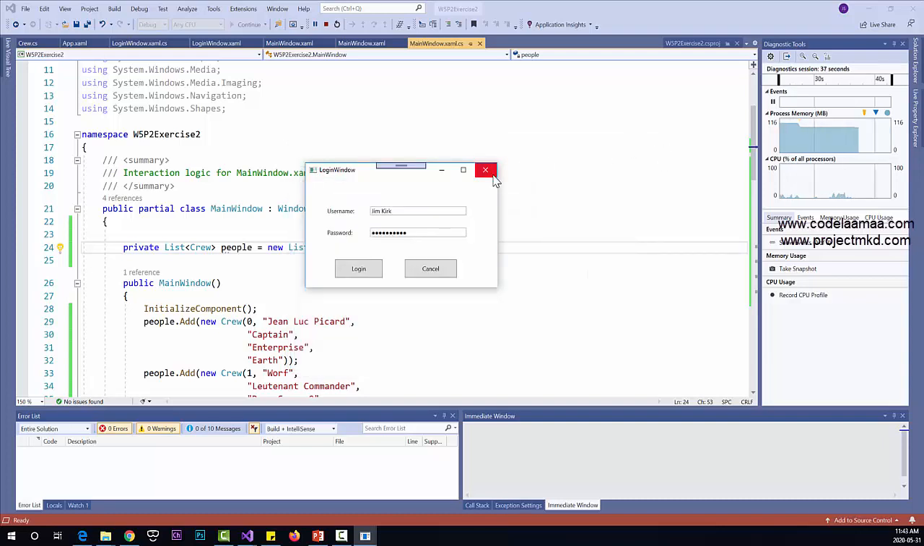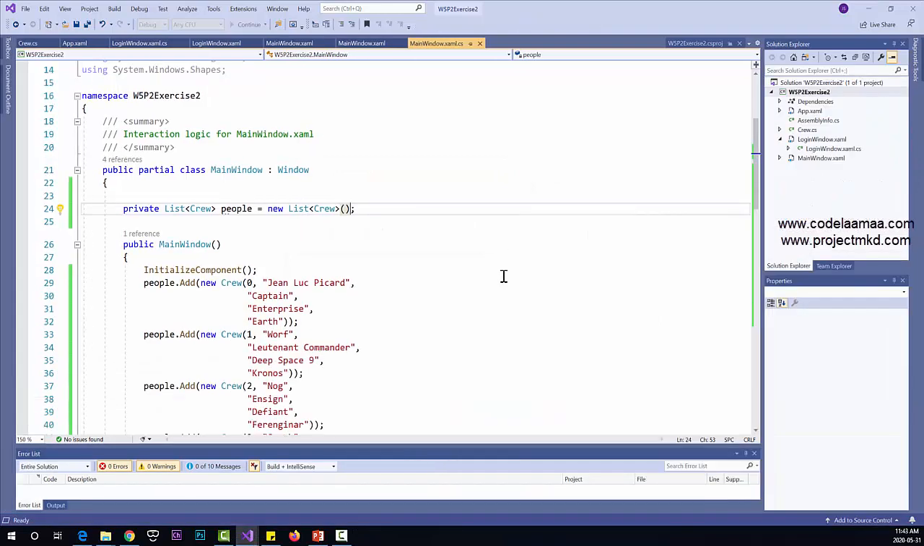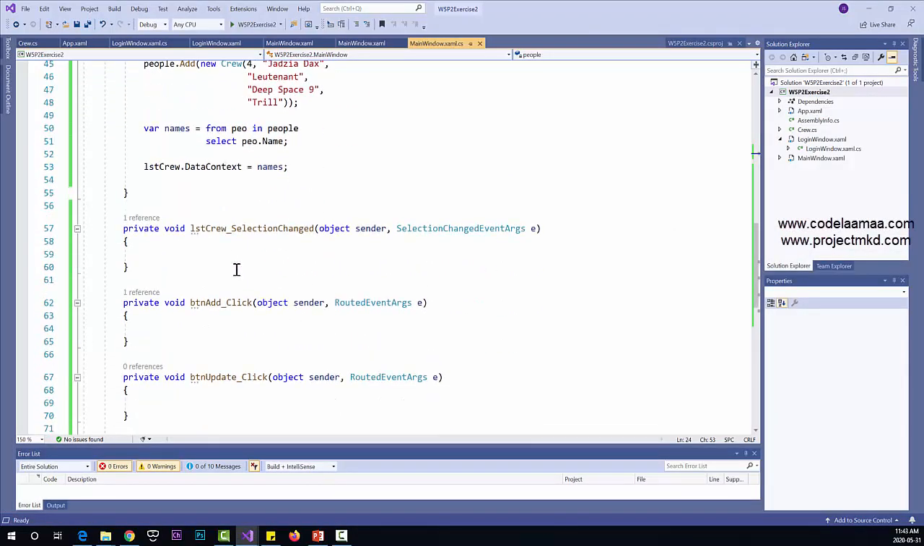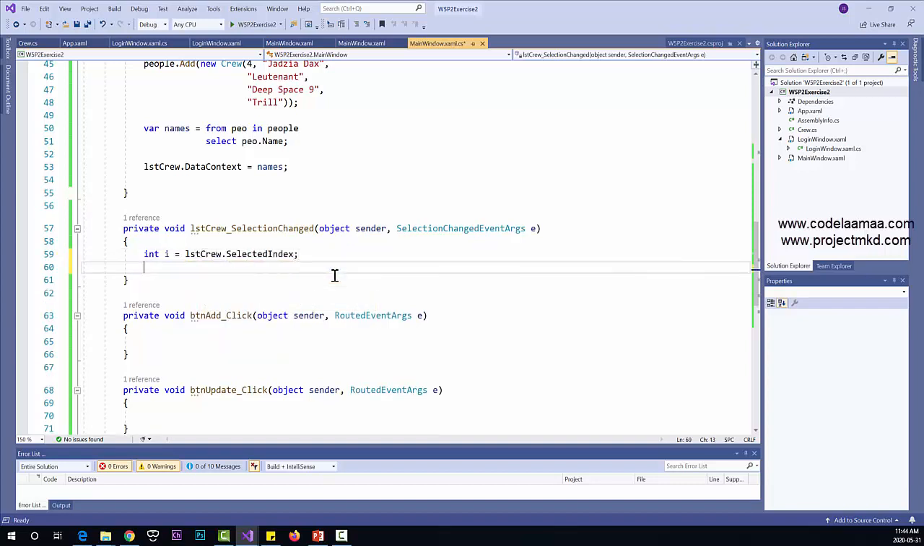And that's why I had you guys generate the selection changed event handler, because we're going to use the selection changed event handler to populate this. Now, what we'll do here is first get the selected index. Okay, the index number from 0 to n-1. And that's why I purposely named my IDs from 0 to n-1 as well, just to line them up. So I'm going to say int I equals lstcrew.selectedIndex. That tells me the index number that was clicked on. So the item number that was clicked on from 0 to n-1.